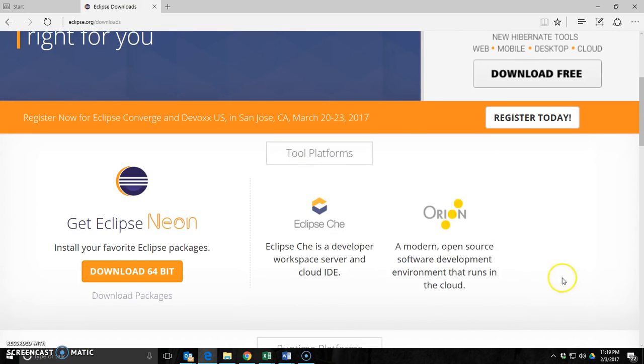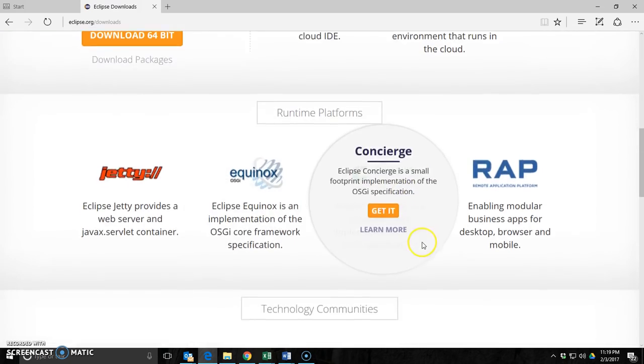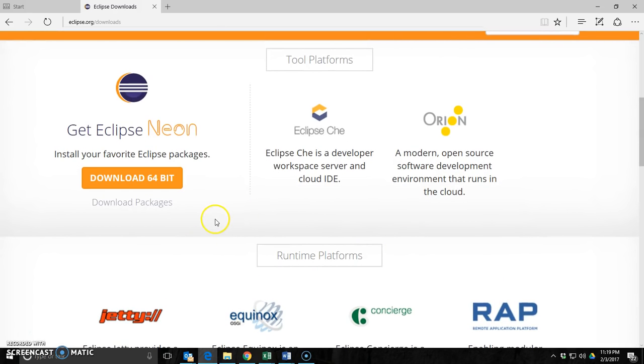I saw one out here for Eclipse Oxygen. Usually the major versions are letters of the alphabet. You just happen to be on the N. The next one is O. But I don't see it anymore, so maybe it's not quite released yet.